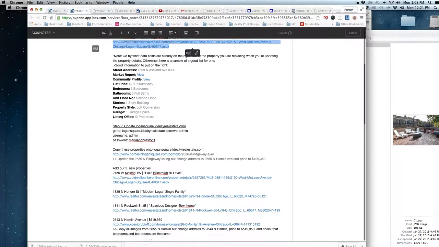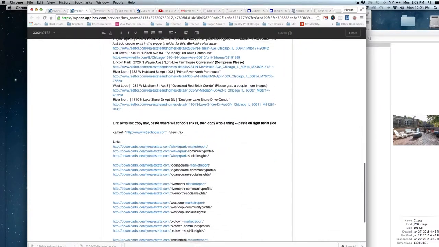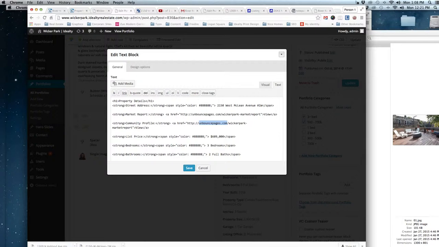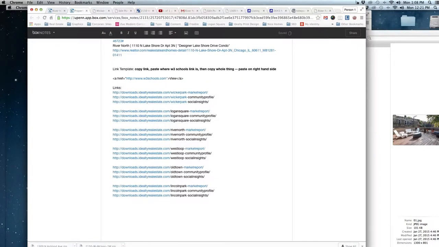So we go over here to our template, which is here, and we see what we're replacing. We're replacing the Wicker Park market report, okay, the market report. And so we will add the Wicker Park market report. We'll copy this. It says copy link, paste where the W3 schools link is, okay? So we will copy it right there.